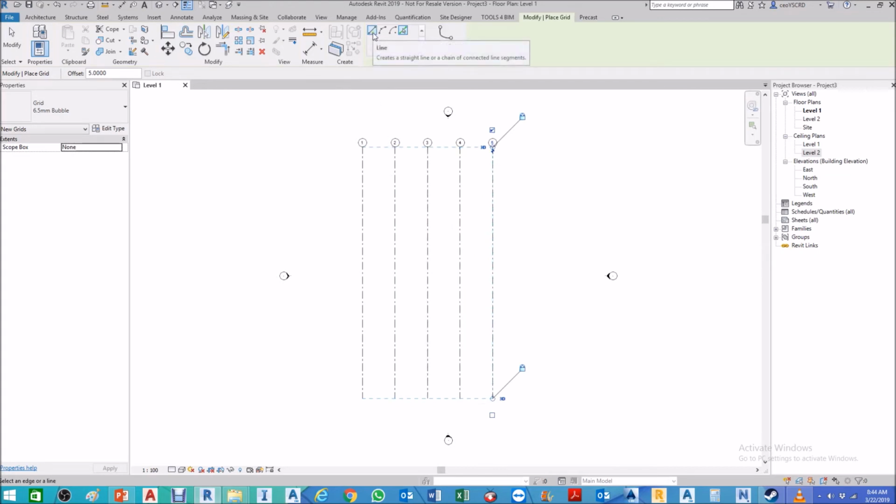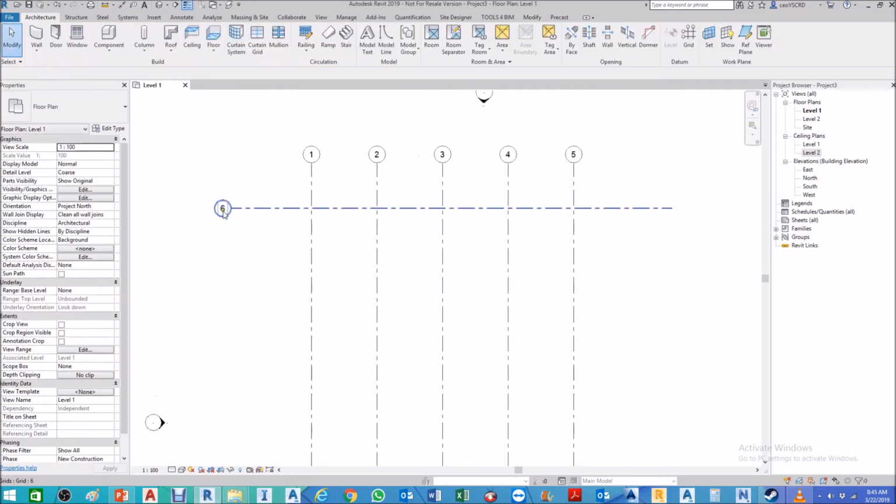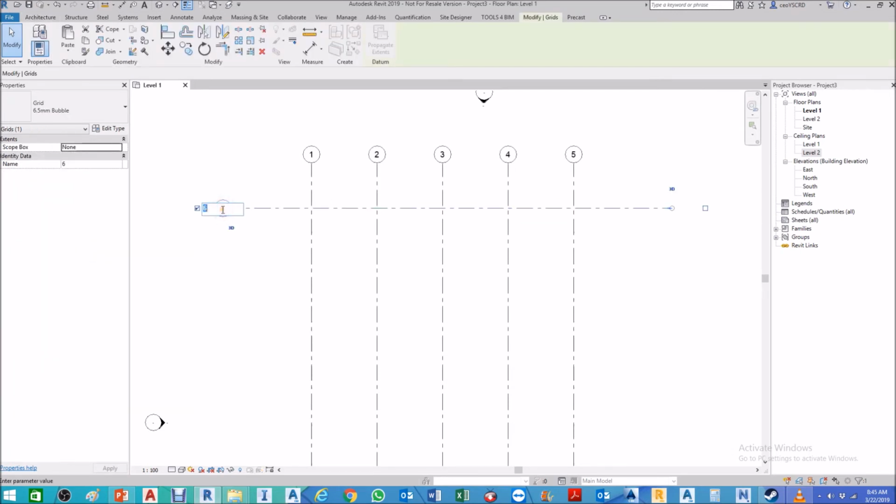Now if we draw again here, I'll make this one 0 offset. If you notice here, it automatically goes in sequence. From 5 it becomes 6. So let's say if you want to make this one alphabetical, A, then you can put in A here.